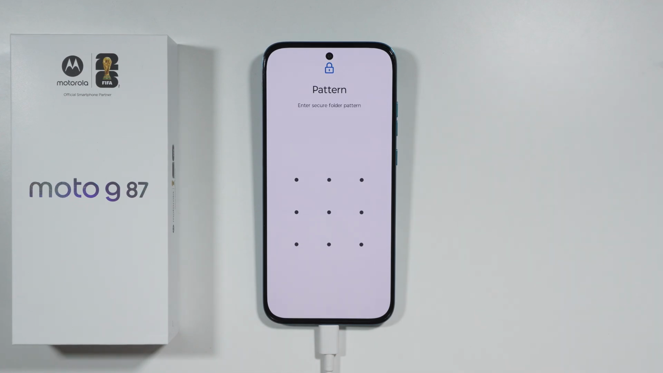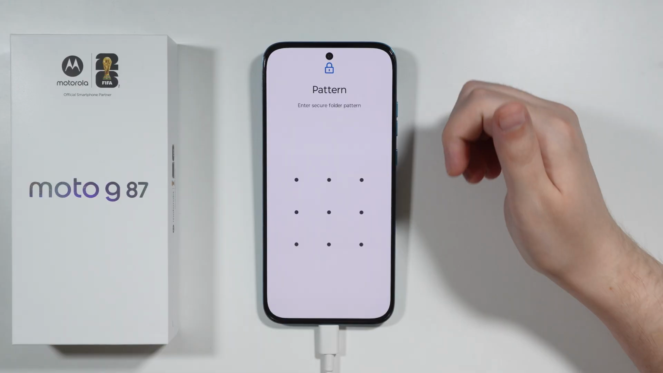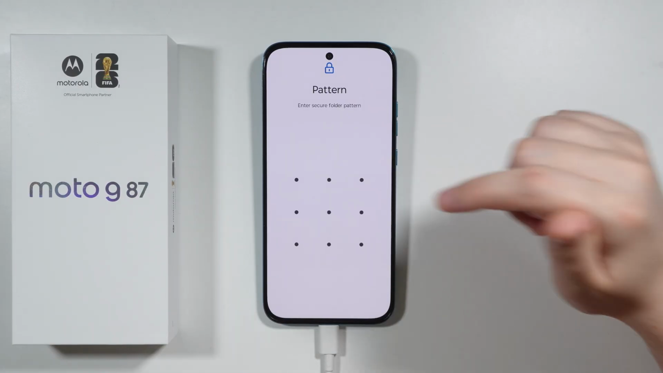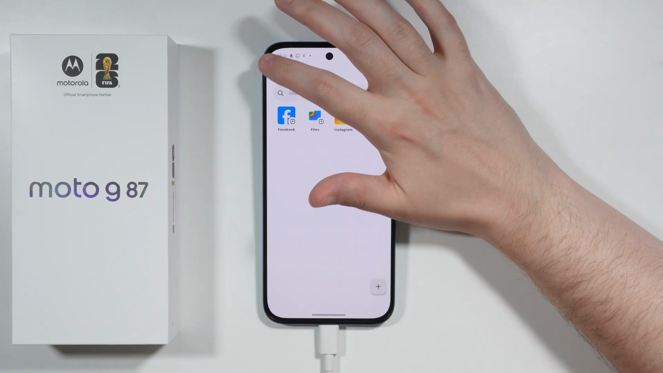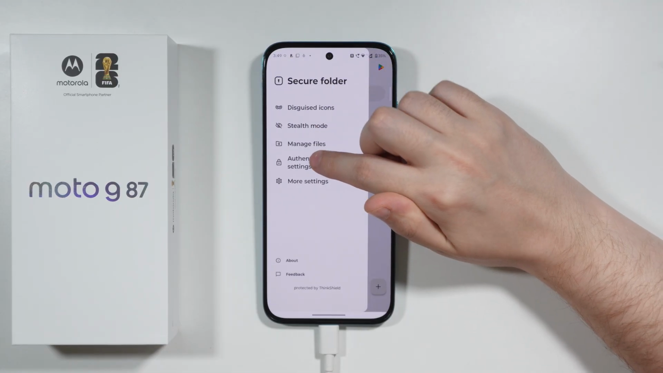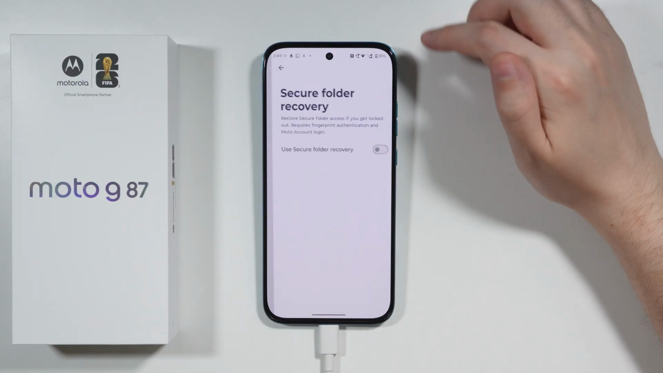If you want to reset the password for the secure folder, to be able to actually do that, we need to make sure that we have the Moto account assigned to the secure folder. So in my case, if I open the secure folder and tap on these three lines and then go to authentication settings, then over here we have secure folder recovery.